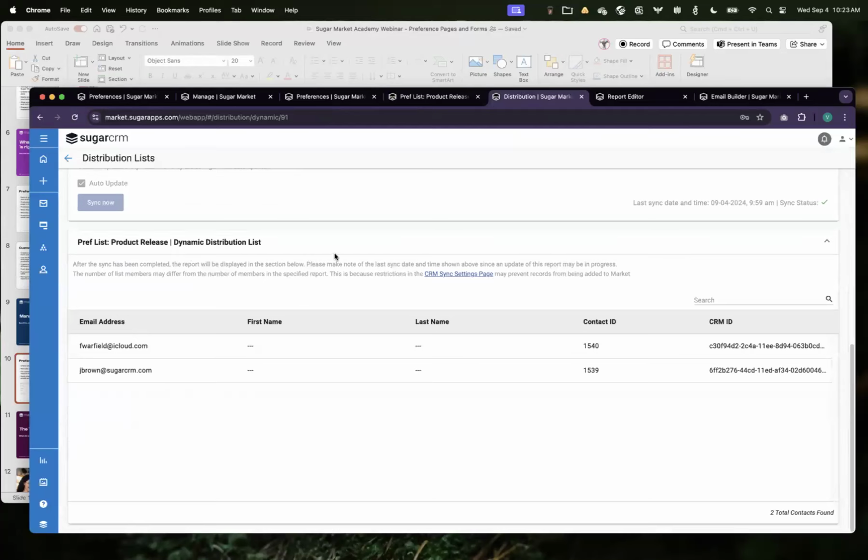So any report you created in CRM that's looking at your preferences, it's automatically going to be updated as well inside Sugar Market. You don't have to recreate it every time. It will be ready for your next email campaign. Exactly. So you have that power with Sugar Market and Sugar CRM. Now, obviously, you can do that. You can create the reports in CRM, but you can also create reports in Sugar Market.